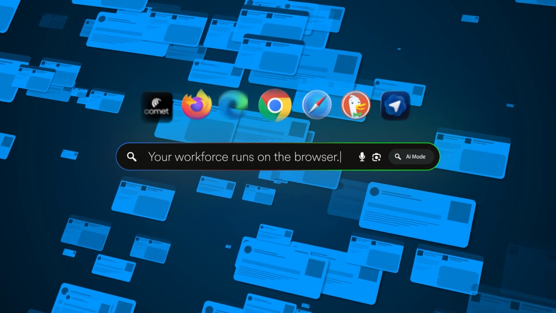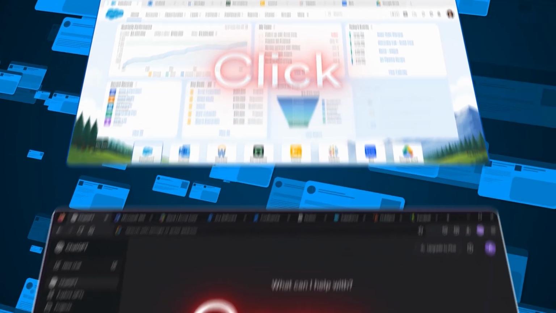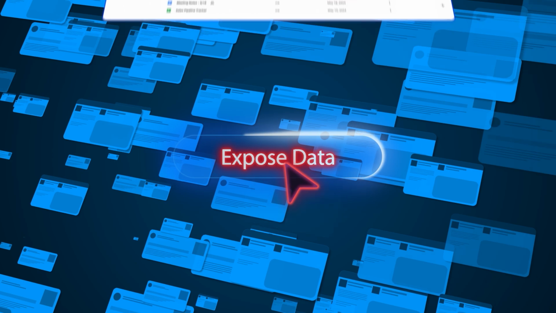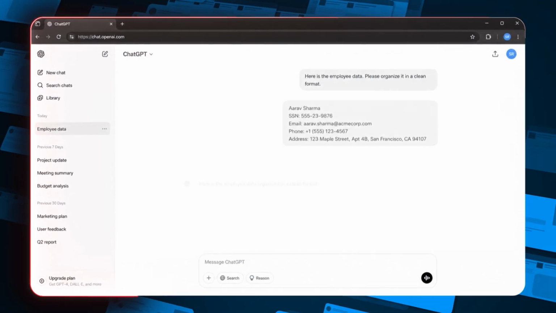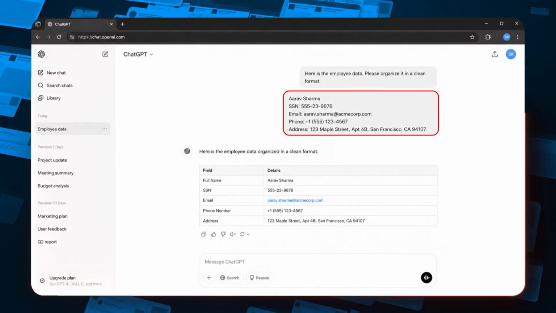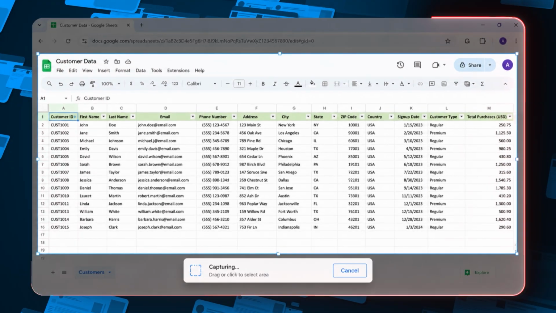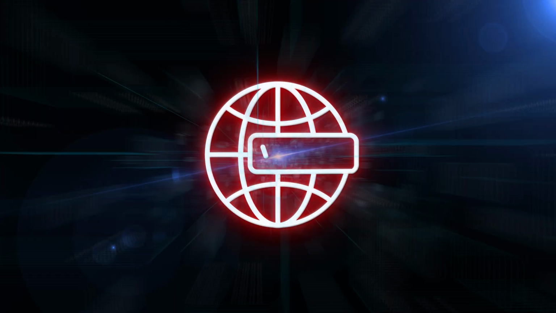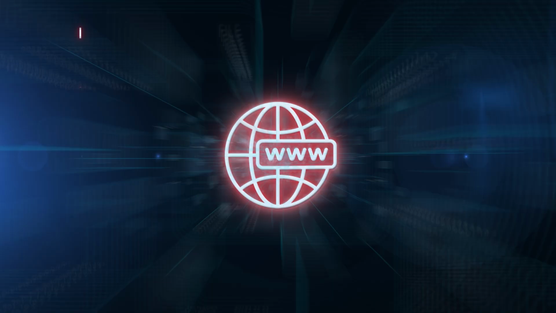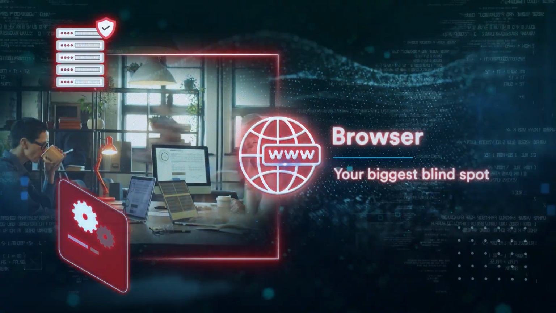Your workforce runs on the browser. Every click, copy, and upload can expose data. Pasting intellectual property into an AI chatbot. Capturing customer data in screenshots. These actions happen inside the browser session, where proxies and endpoint tools can miss them.